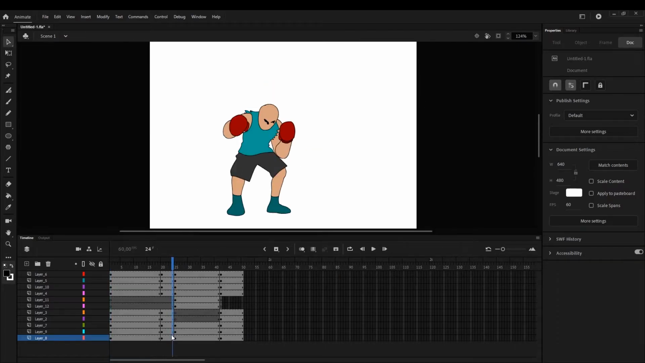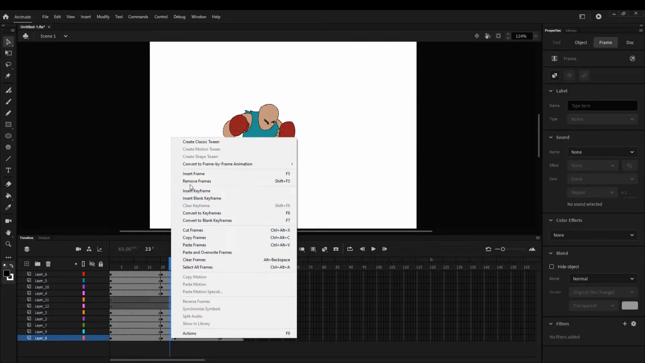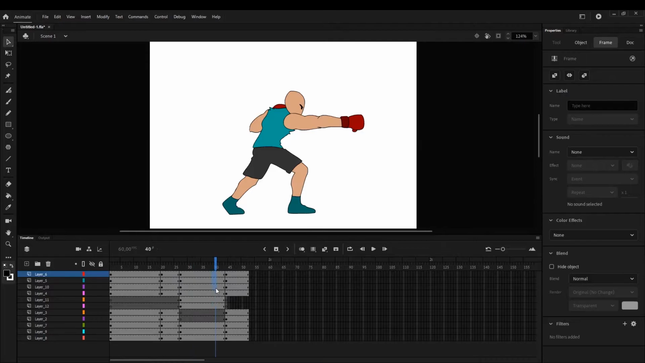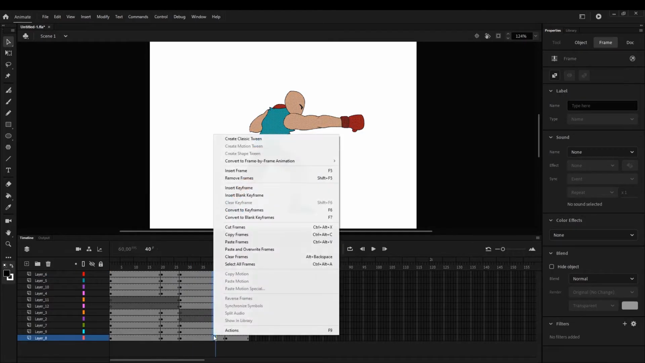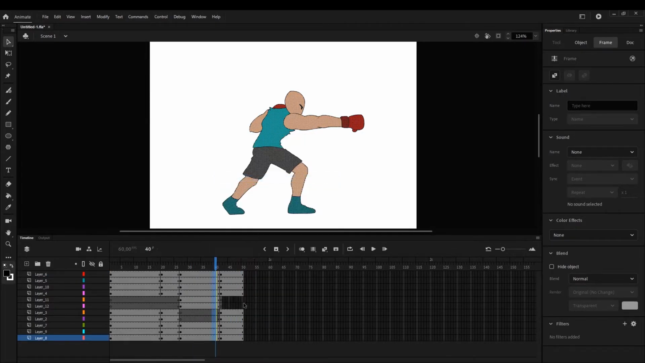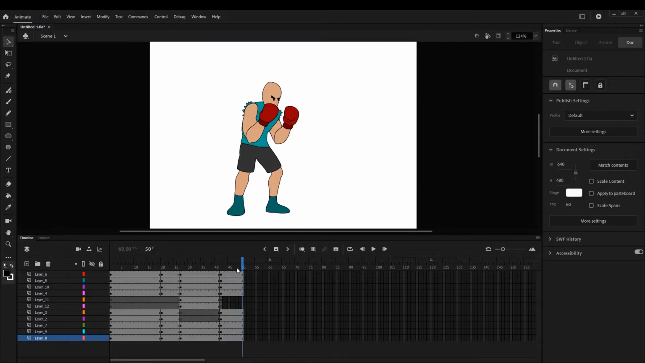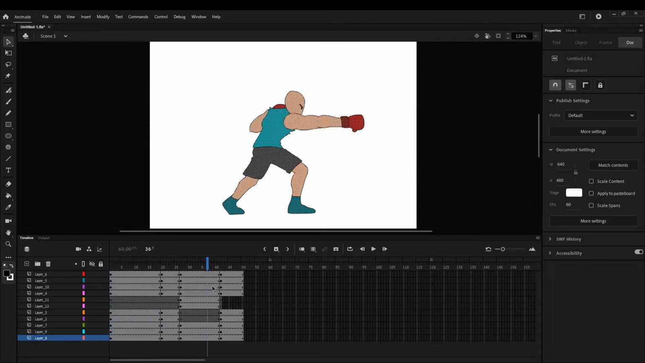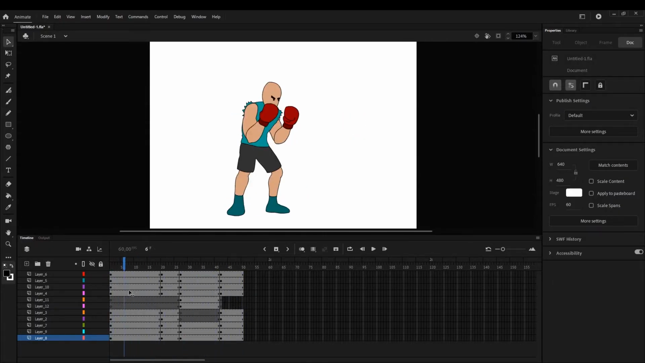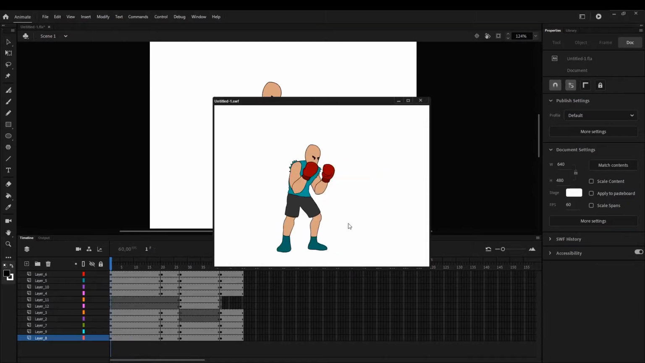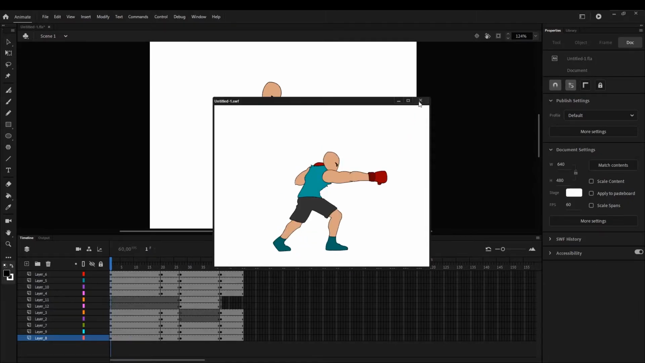So I'm just gonna add a few frames here into the anticipation. Two frames inserted there, and let's take two frames away from the extended punch pose. Right. And we have now 50 frames in total, so the whole punch doesn't quite last a full second, but close. Let's see it again. Yeah, I would say that is all right.